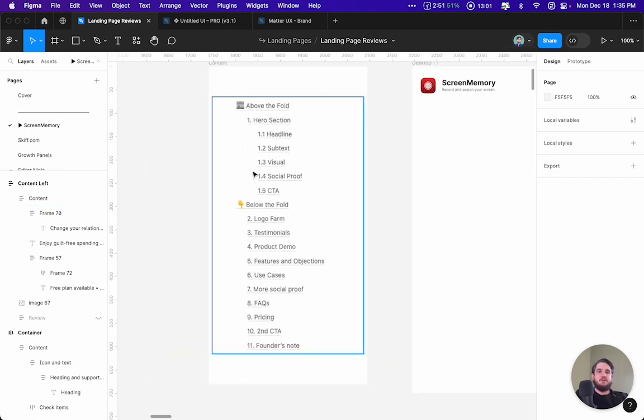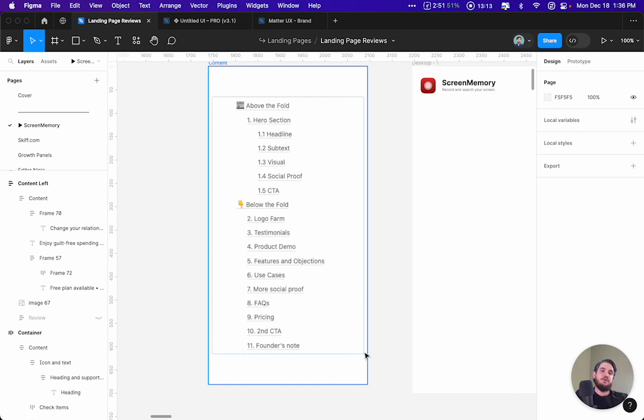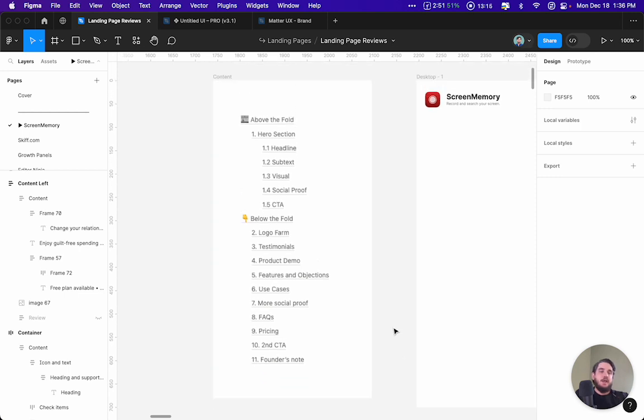So let's go beyond that. Below the fold, logo farm, testimonials, product demo, features and objections, use cases, more social proof, FAQs, pricing, second CTA, and a founder's note. That's a lot. And it's not all necessary to start out. What you have, that's all you need to start.